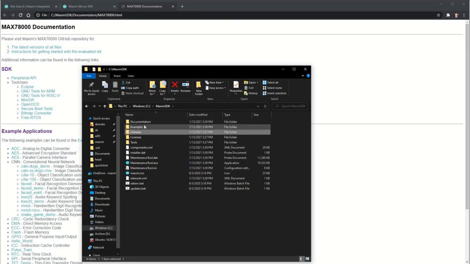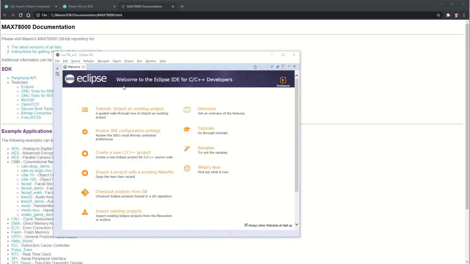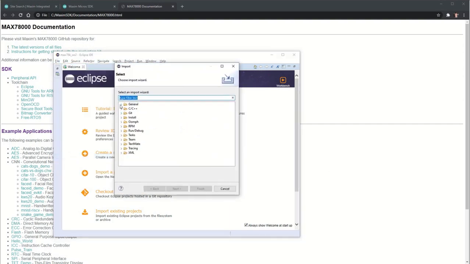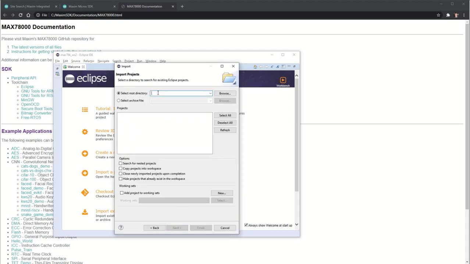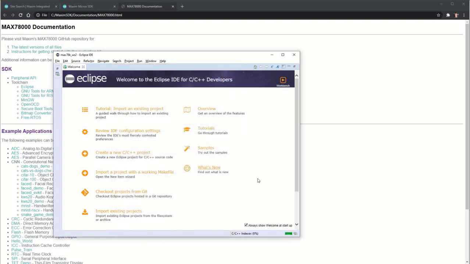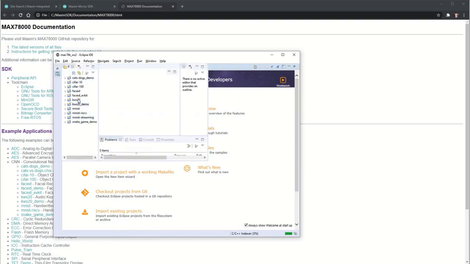Now let's go back to Eclipse and import a CNN example. Let's do a File, Import, click General, and Existing Projects into Workspace. In this dialog, we'll need to specify the path to the CNN directory we visited earlier. And now we see the CNN example projects. I prefer to have files in my workspace, so I'll click this and select Finish. Give Eclipse a little time to chew on that, and now we have all the CNN projects loaded into Project Explorer.